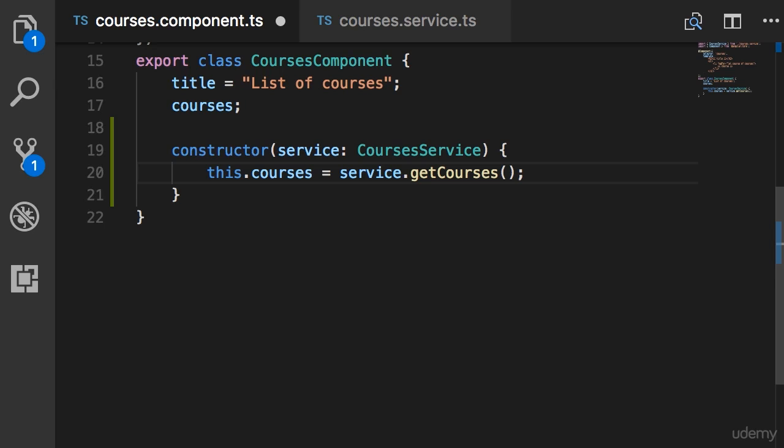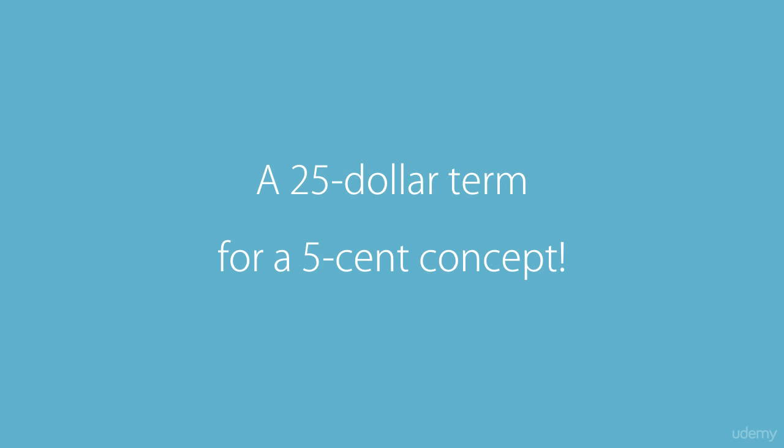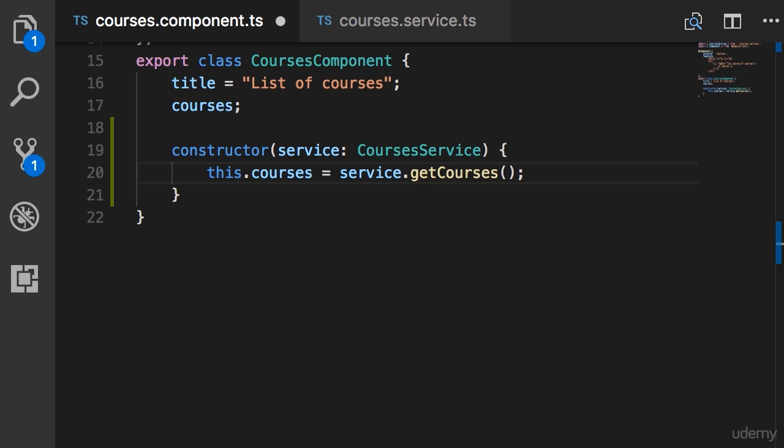This concept is called Dependency Injection. So we should instruct Angular to inject the dependencies of this component into its constructor. As simple as that. That's dependency injection. A lot of people think dependency injection is so complicated, but it's really a $25 term for a 5-cent concept. So dependency injection means injecting or providing the dependencies of a class into its constructor.